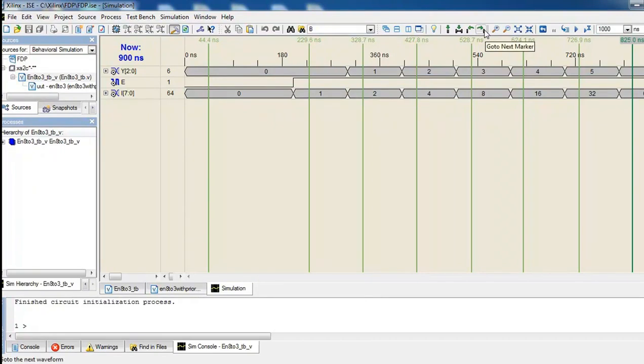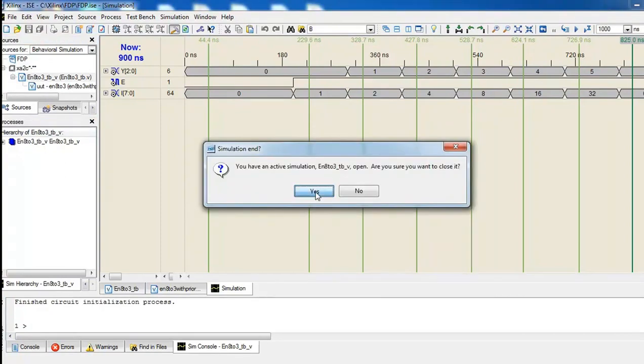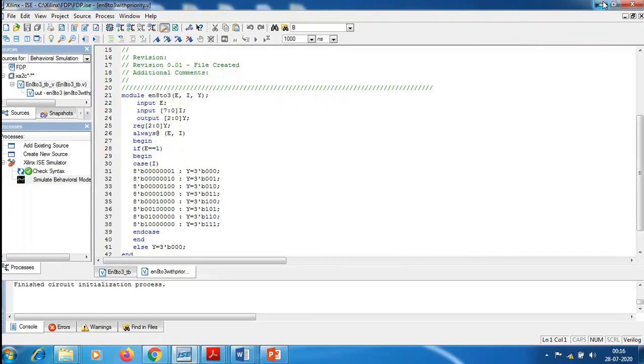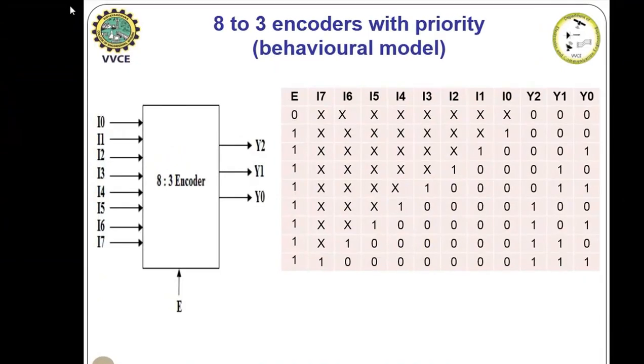Okay, now we'll move on with the next code, that is 8:3 encoder with priority. So I'll be closing this simulation window and minimizing my Xilinx. My next code is 8:3 encoder with priority. The block representation of 8:3 encoder with priority is similar to the 8:3 encoder without priority. I'll be having 9 inputs, that is 8 inputs from I0 to I7 and 1 enable input with 3 outputs. There is only the variation in the truth table. So I'll be using don't care as the input.